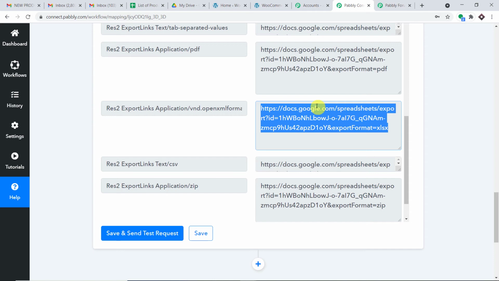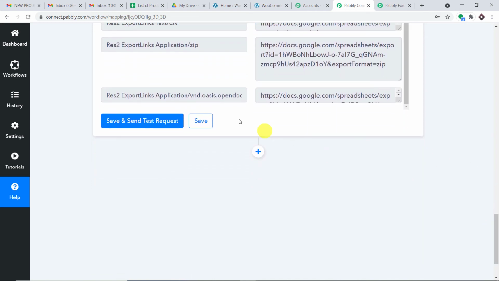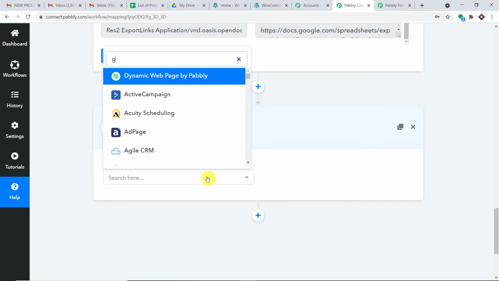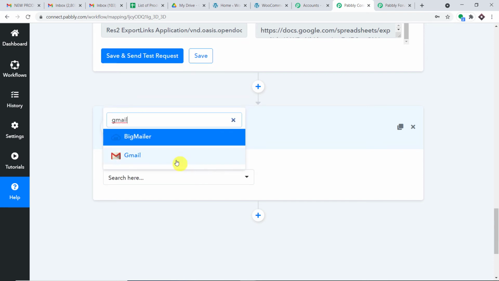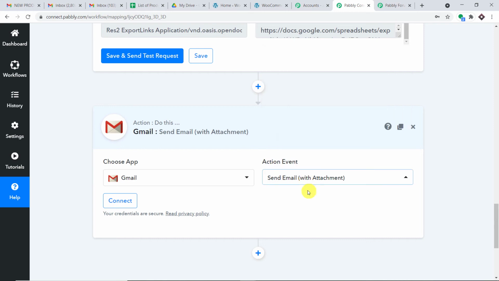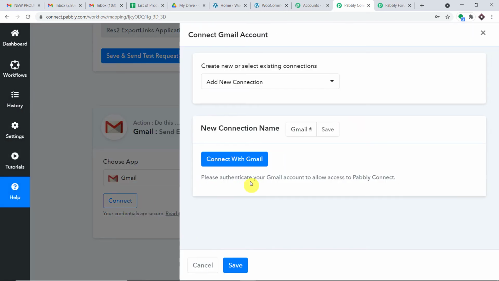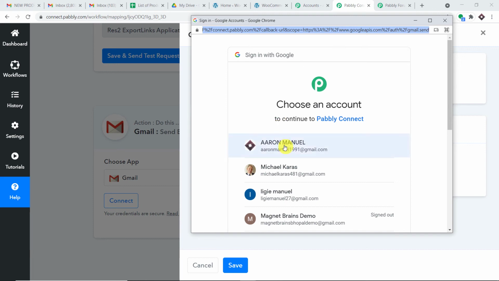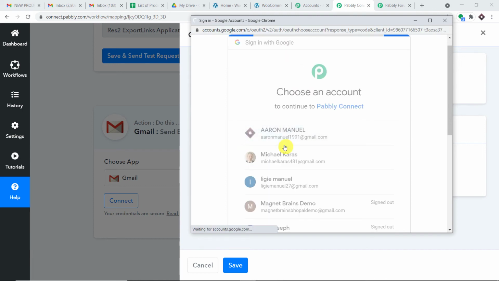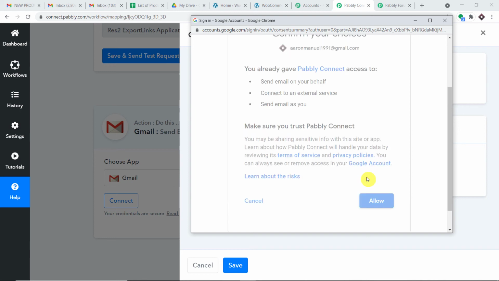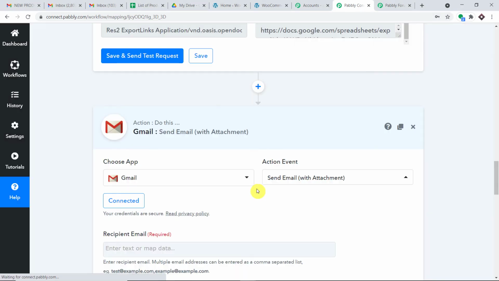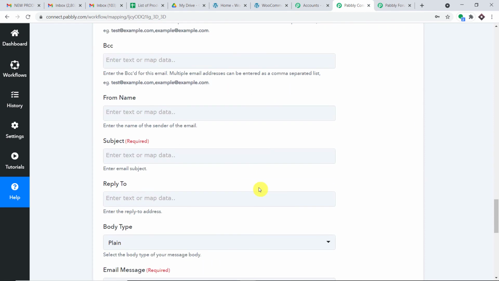Now we will be sharing this link through Gmail. So let me just introduce Gmail. For that, let me add one more action window. Now in the choose app, let's make it Gmail. In the action event, how about we make it send email with attachment. Let me click on connect, and then connect with Gmail. Okay, so these are the series of Gmail accounts I have. As usual, I'm just going to select this account. Through this account, we will be sending the email. Let me press allow. Authorization complete.